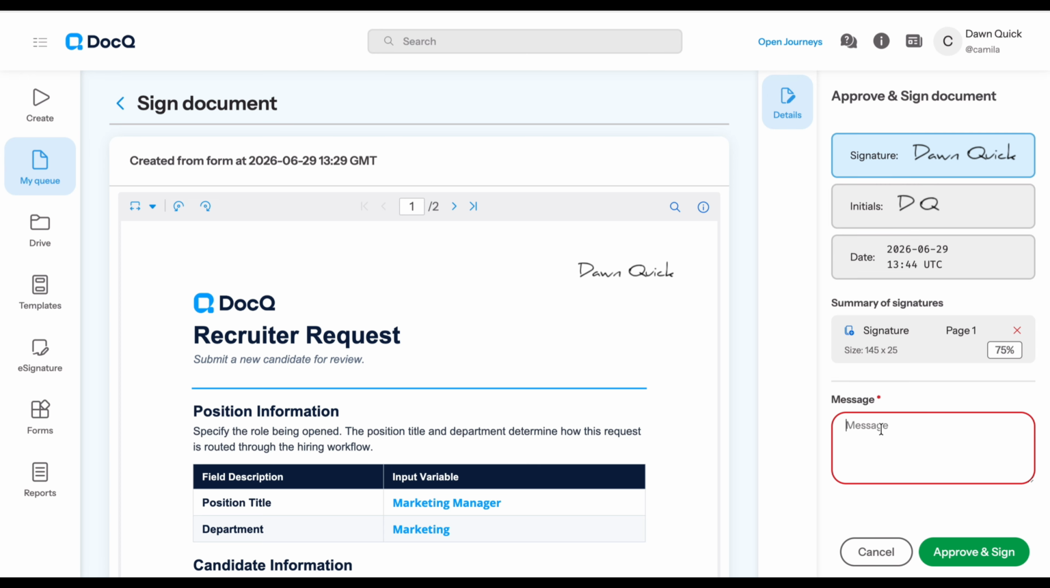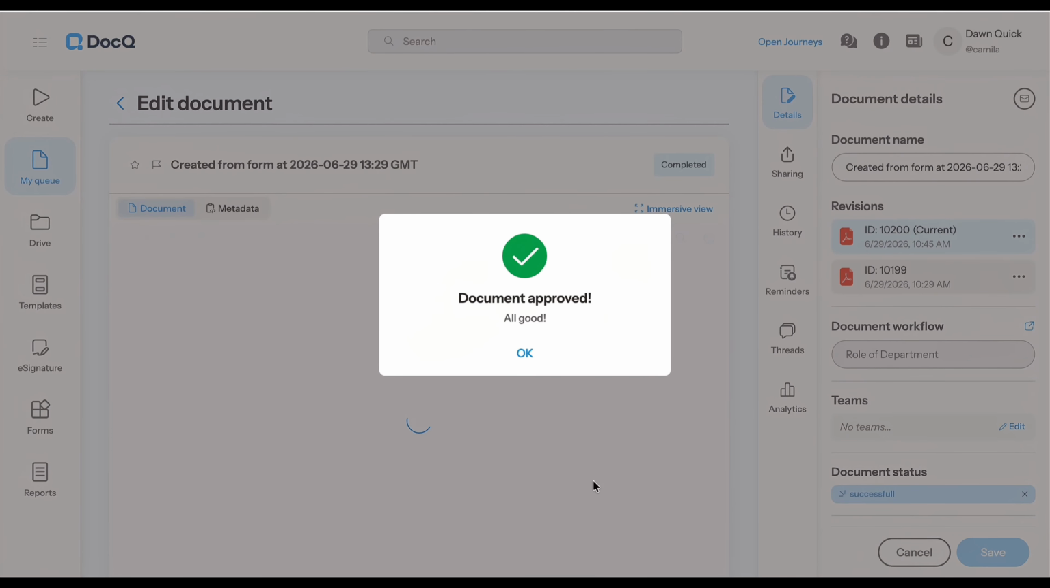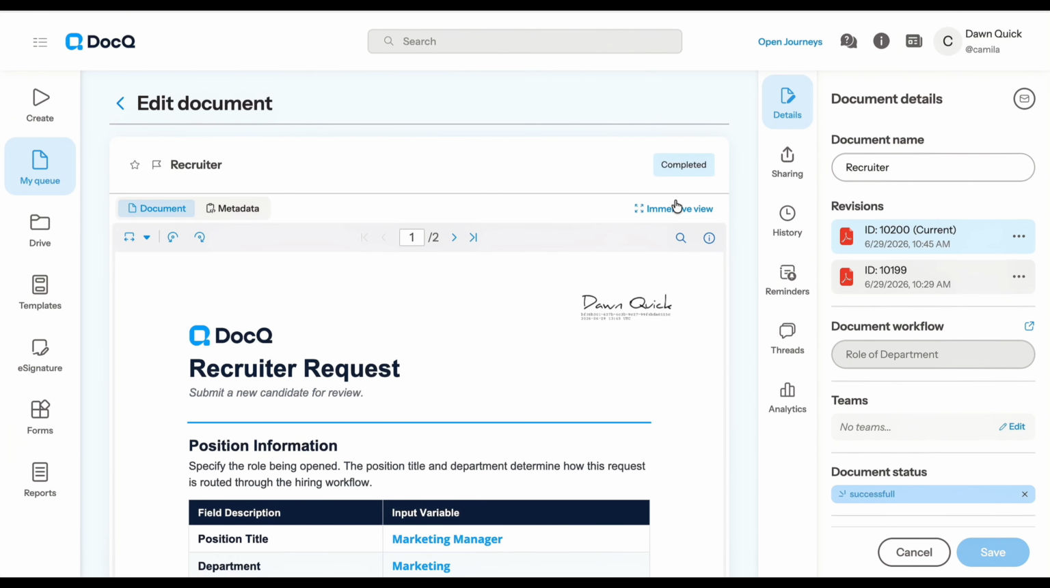The first member reviews the document and approves it. This single action is enough to complete the step. No further response is needed from any other member. Because the step completes as soon as any one eligible member acts, the document immediately moves forward in the workflow. The second member's pending task is no longer required.